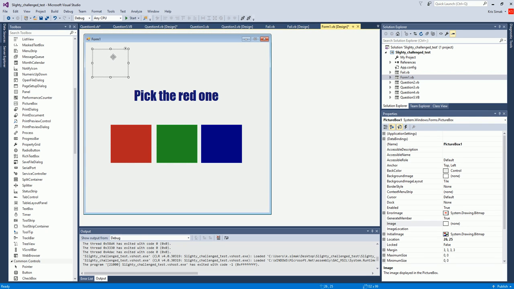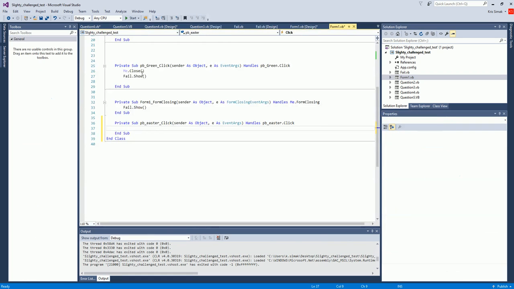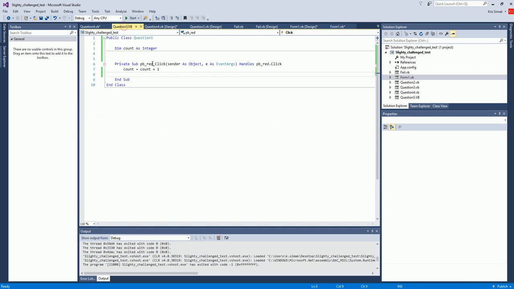So I'm going to create this blank picture box. Now it's beautiful. PB Easter. Because now when I click on this picture box, I'm going to make it have a very specific purpose, and it's going to be a shortcut that's going to take me all the way through to question 5.